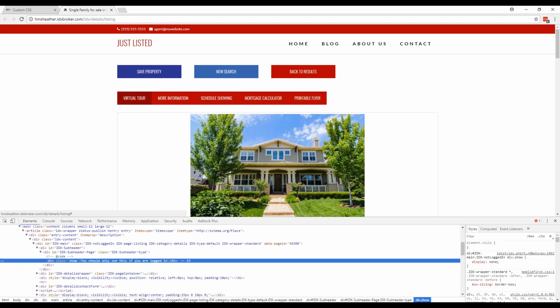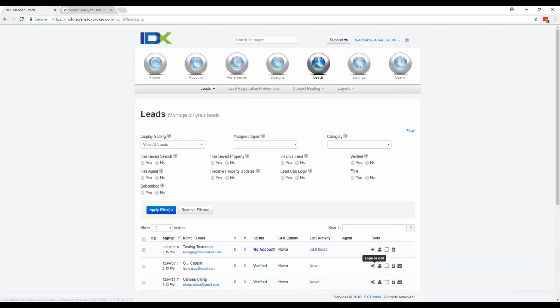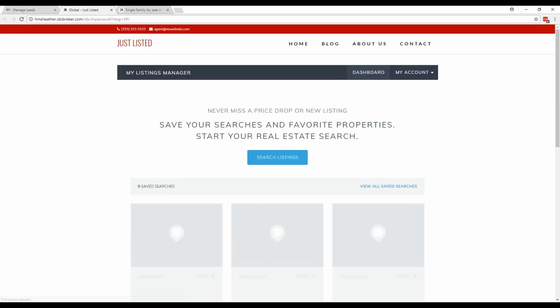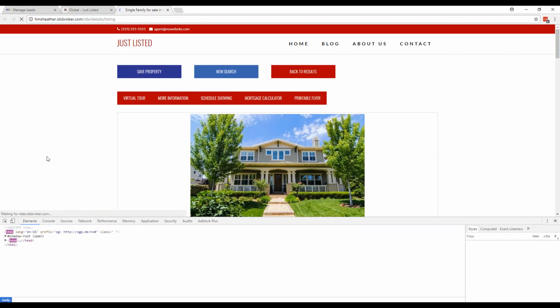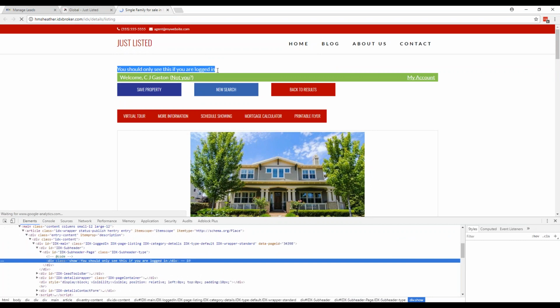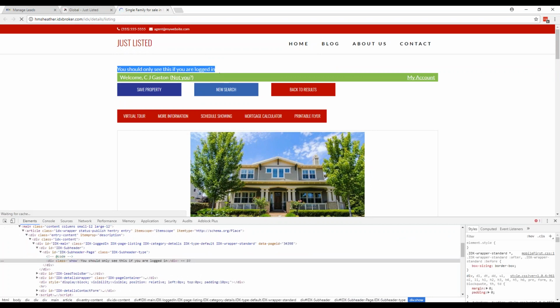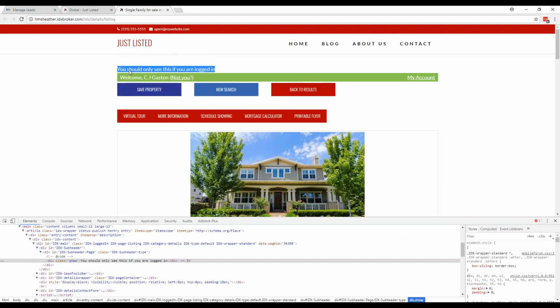So how exactly does this work? Well, let's log in as a lead real quick. Let's log in as this one. Okay, so now I'm logged in. Let's go back to that details page. Now that I'm logged in, that not logged in class is no longer on the page. It's now IDX logged in. So that rule that I wrote doesn't apply, and then the content will display.